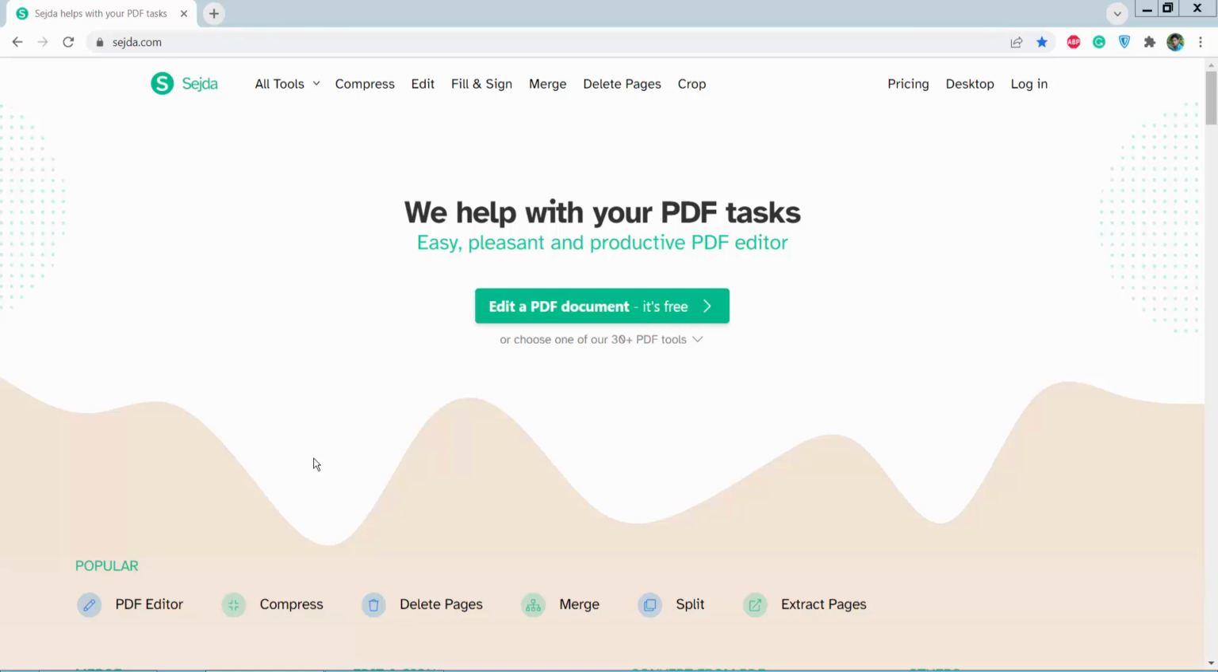Hello everyone, today I'll show you how to extract pages from a PDF file using Sejda Online PDF Editor.